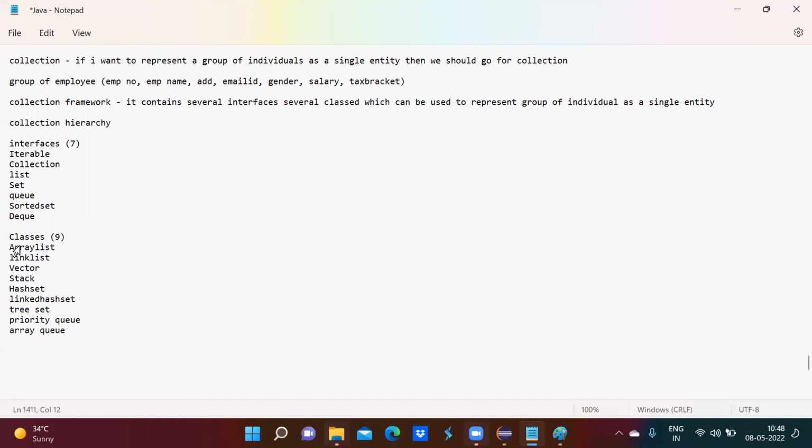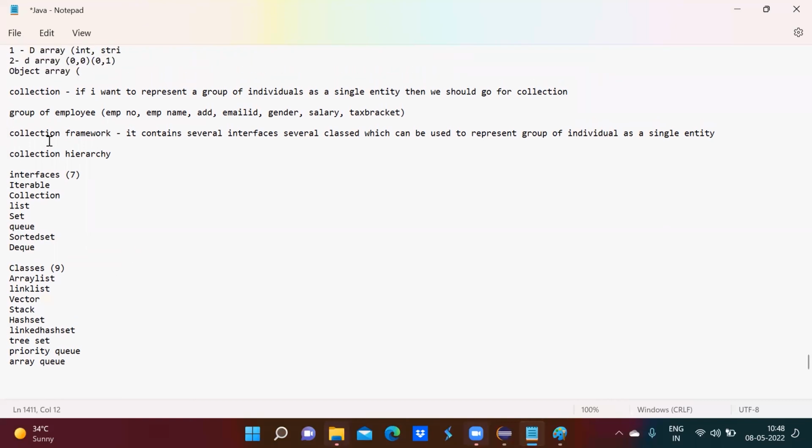Okay. Now we understood what is collection, what is the collection framework, and what is the collection framework hierarchy.